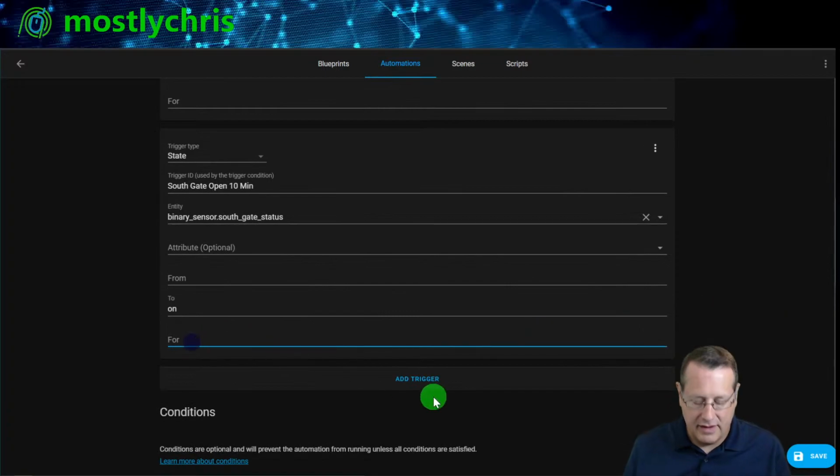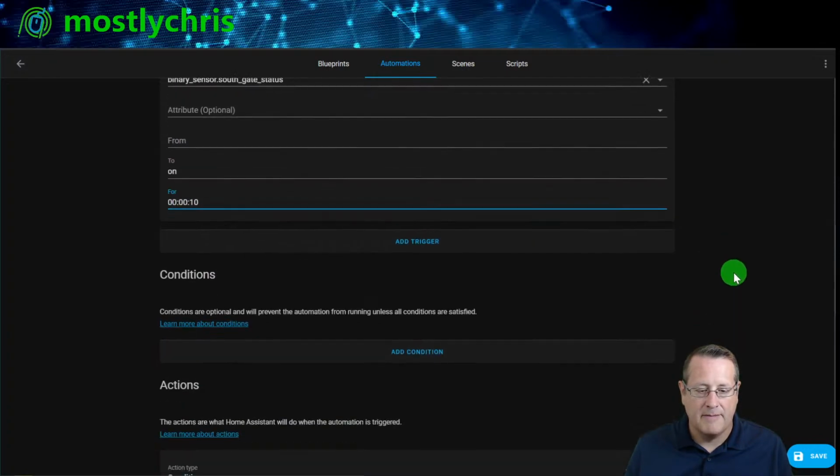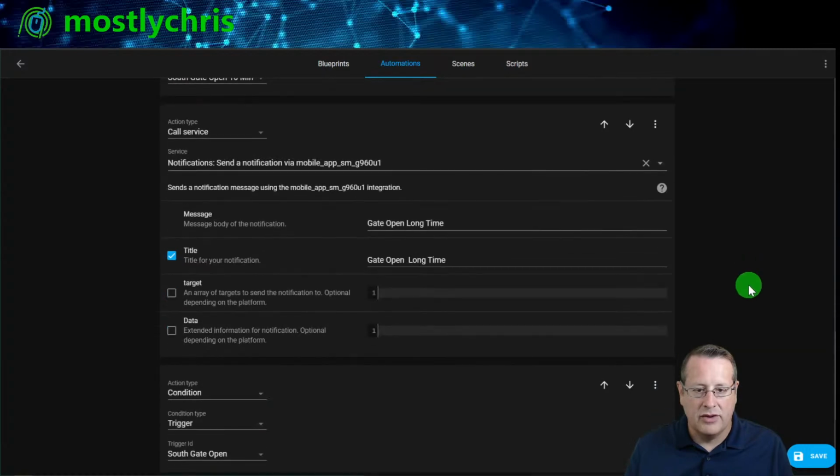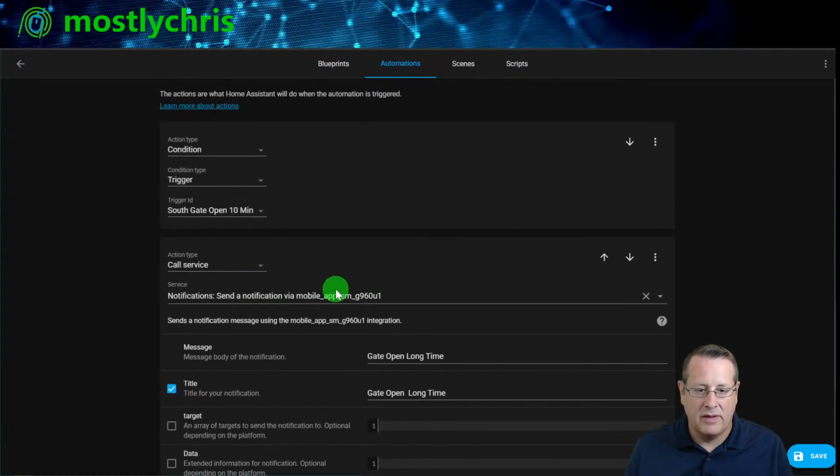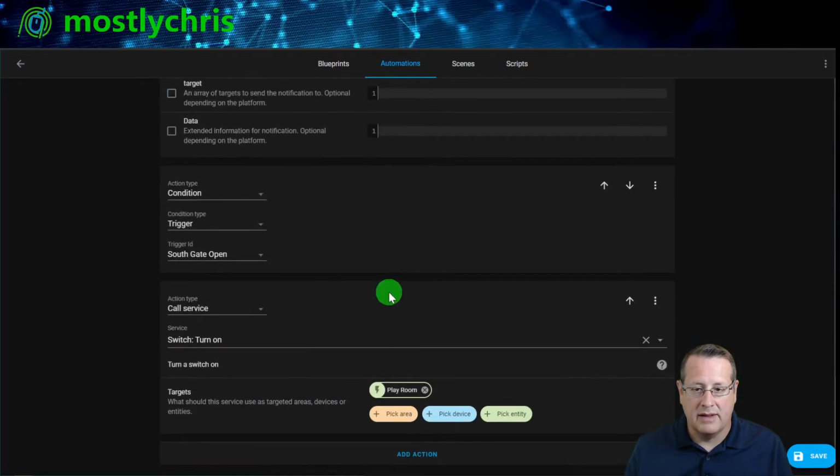And this one I need to set for 10 minutes. Goes to on for 10 minutes. When this 10-minute trigger fires, then I can do two different things. I can be notified on my phone that the gate was left open, and coming down here, it's backwards. I know I did it backwards, but when it's initially open, I can just have a light or something happen.